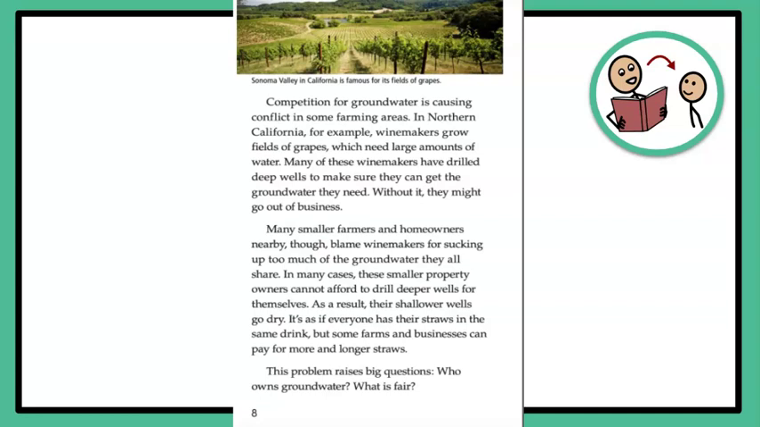It's as if everyone has their straws in the same drink, but some farms and businesses can pay for more and longer straws. This problem raises big questions. Who owns groundwater? What is fair?